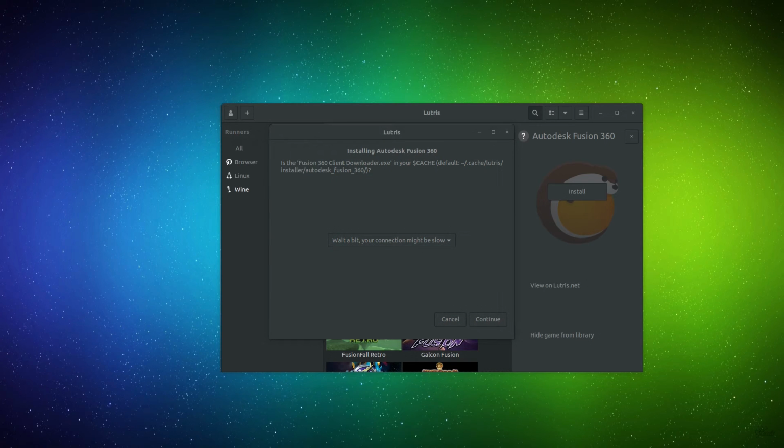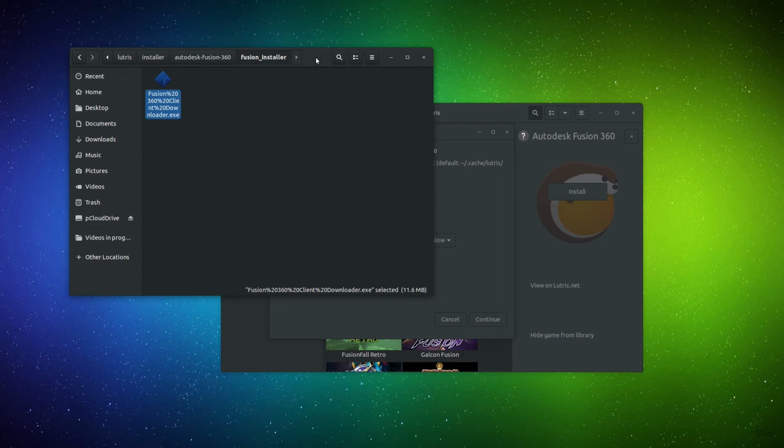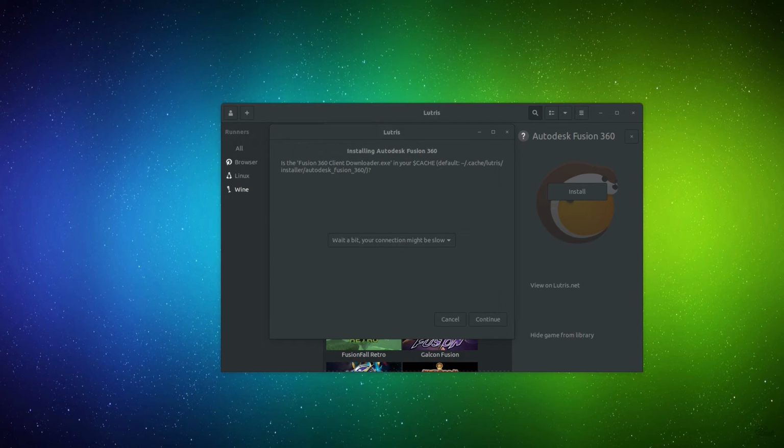And you have a hidden folder within the home folder called .cache. Click on that, and inside there'll be a folder called Lutris. Click on that. Let's see, this is what the inside looks like. Click on Installer, Autodesk Fusion 360, Fusion Installer, and you should see a file right here with an exe. If you don't, wait longer. If you still don't, I don't know how to help you, but as long as that's there, click on the Continue.